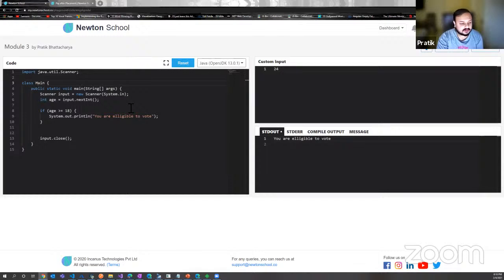So here it is, we can see the program working. 24 was given as an input, and it checked that 24 was greater than or equal to 18, so it printed a line saying you are eligible to vote. Now let us do a little bit of thing here. I'm saying if the age of a user is 6, now what's going to happen? Let me run this.